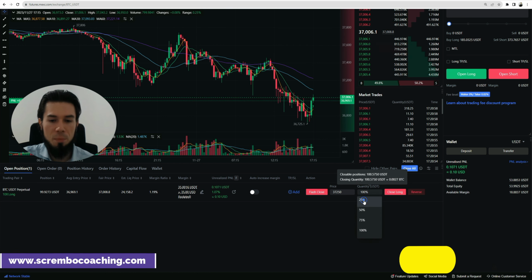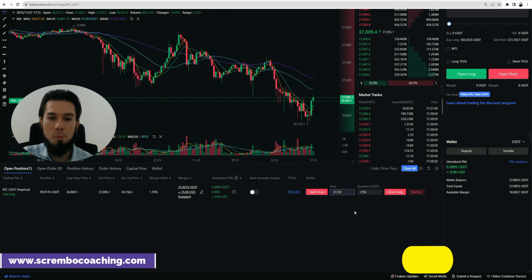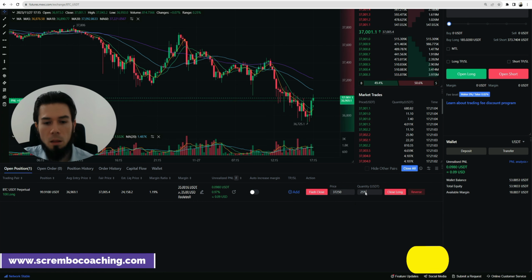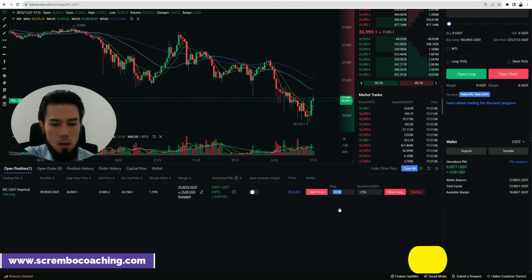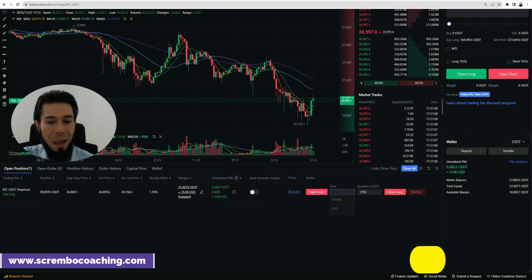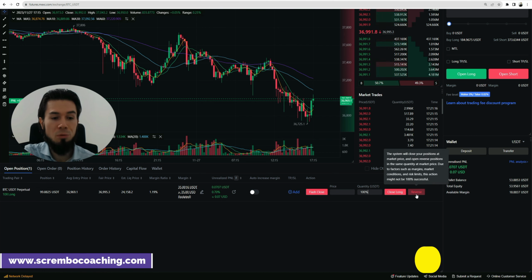For example, I can set 25% here, then I do 25% at a higher price, 25% at a higher price, and so on. Another thing that I can do is delete the price, leave that blank, go on the quantity, I can say 100%, and then click on reverse, which means that my trade direction will reverse from a long trade that I have right now.